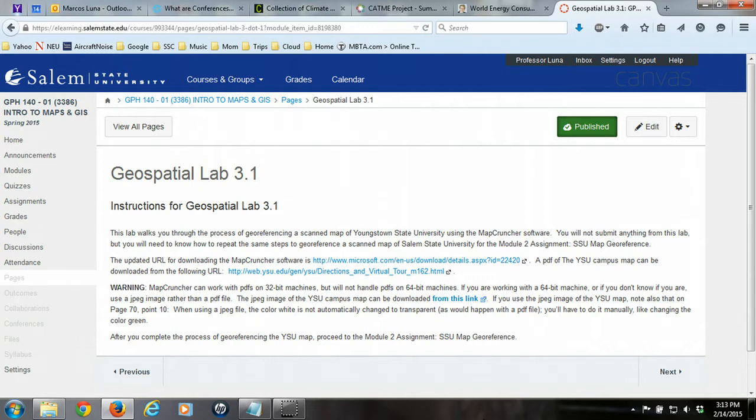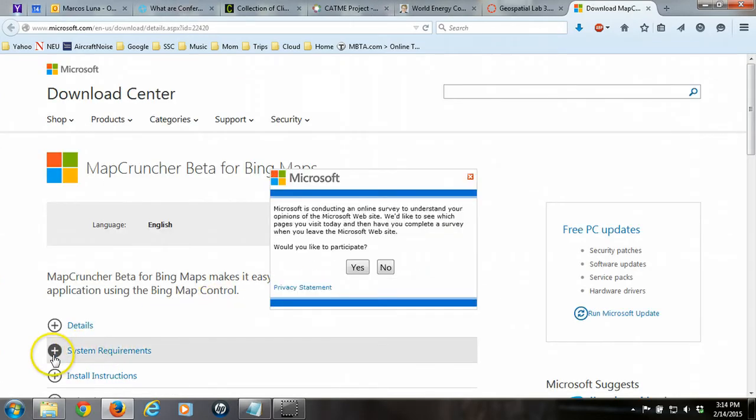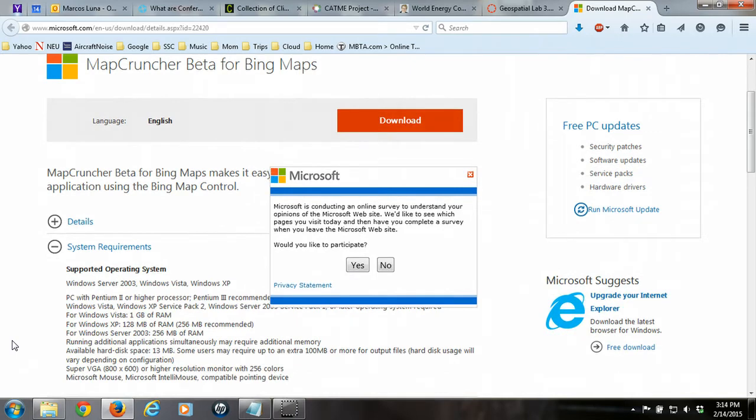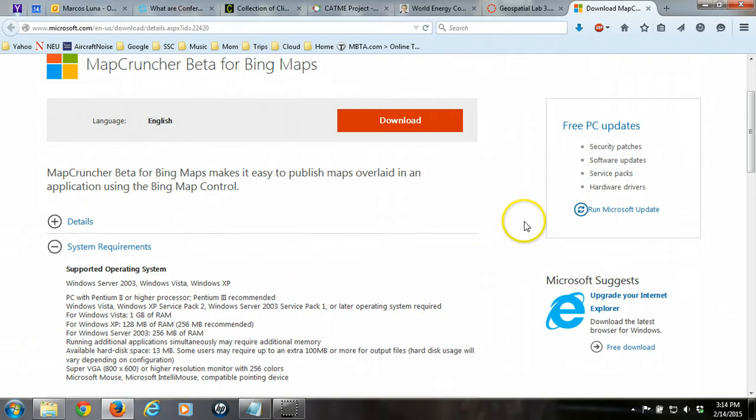So the Geospatial Lab 3.1 instructions in the module section in Canvas basically repeat the instructions in the textbook, except that I provide the updated link to the software that you'll need, as well as a link to the image of the campus map that you'll use. The link to the software gives you a link to download the MapCruncher software, which works only on Windows systems. So if you have a Mac, unfortunately, it's not going to work, but we do have it loaded already in the lab, in the DGL.